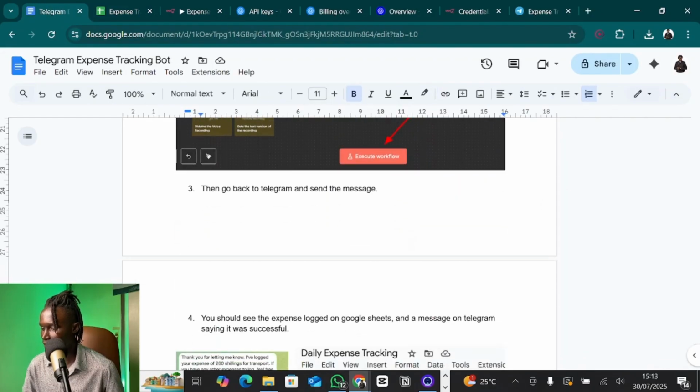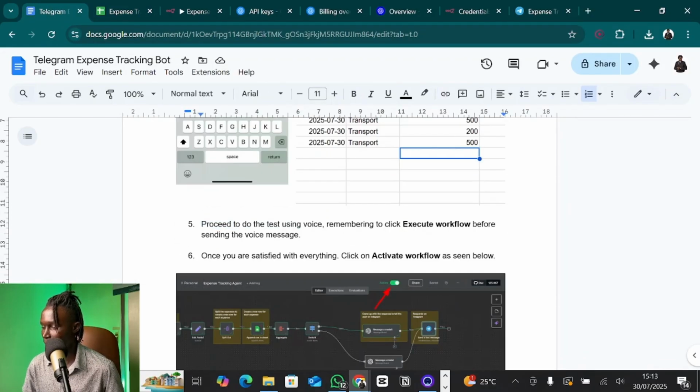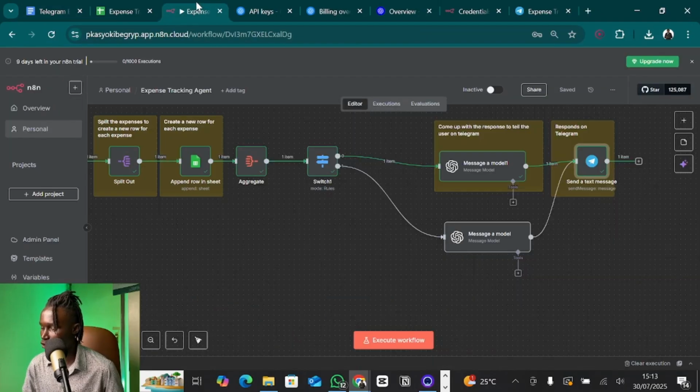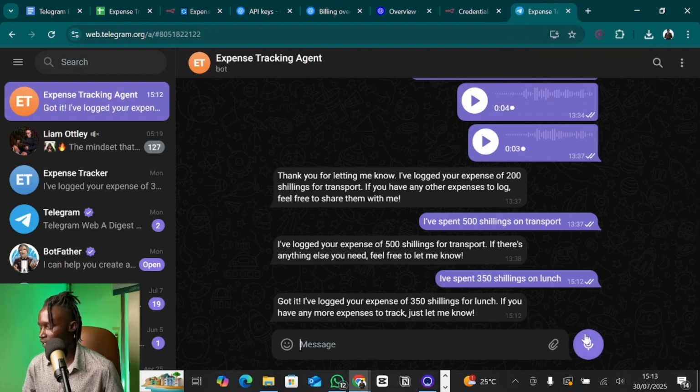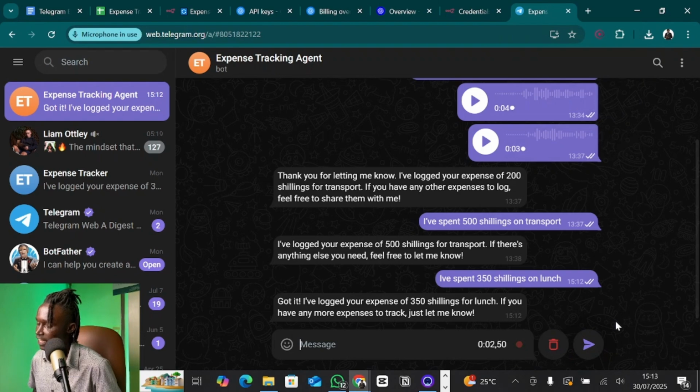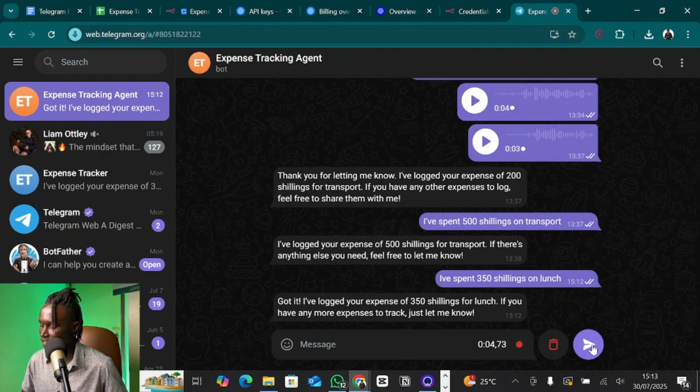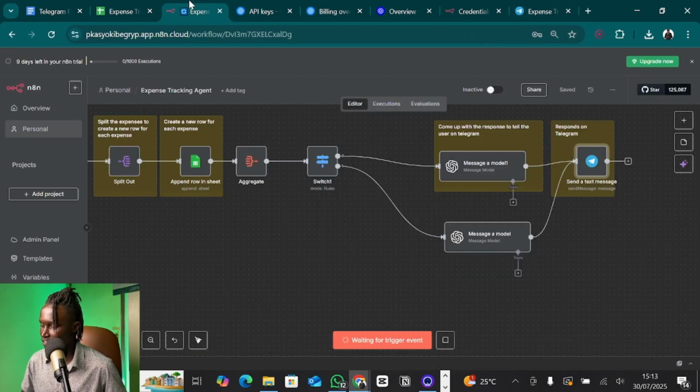Then going back here, proceed to do the test using voice, remembering to click execute workflow before sending the voice message. So I'll go here. Now let's test it using voice. So I'll click execute workflow. Now it's waiting for information. I can go back here to Telegram and send in something like, I've spent 500 shillings on buying a friend a gift. So I've sent that. It's going to accept the information. So now it's executing the workflow as you see it there.